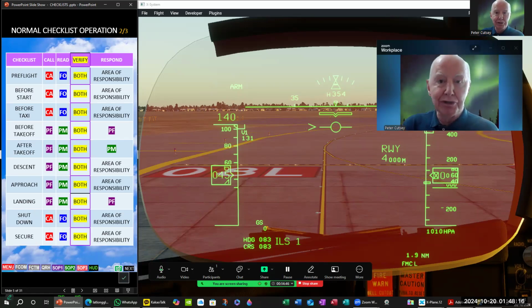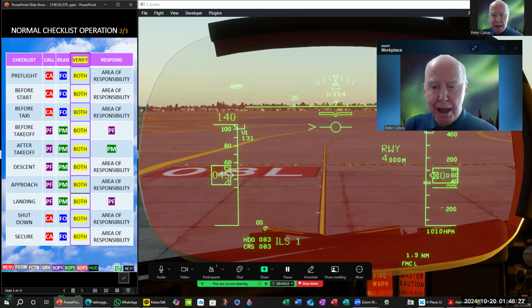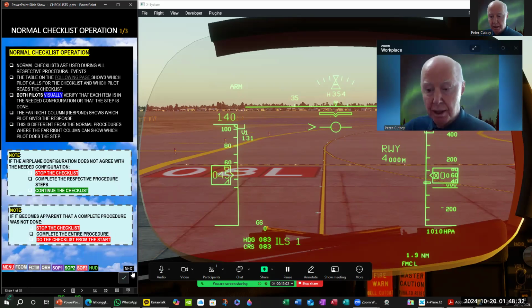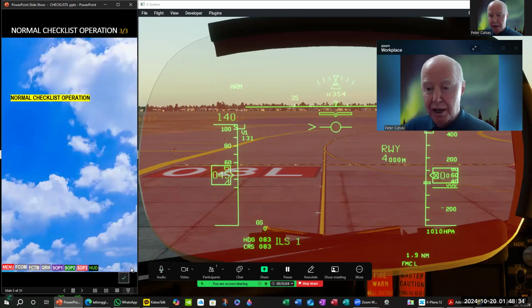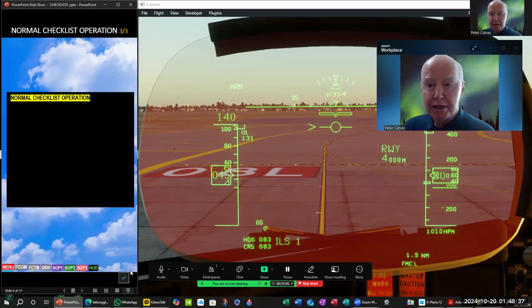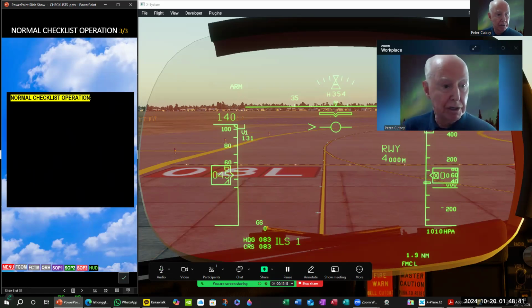But what we're going to do throughout this PowerPoint is to amplify and make it easier for you to understand the importance of checklists. So moving on to normal checklist operation.